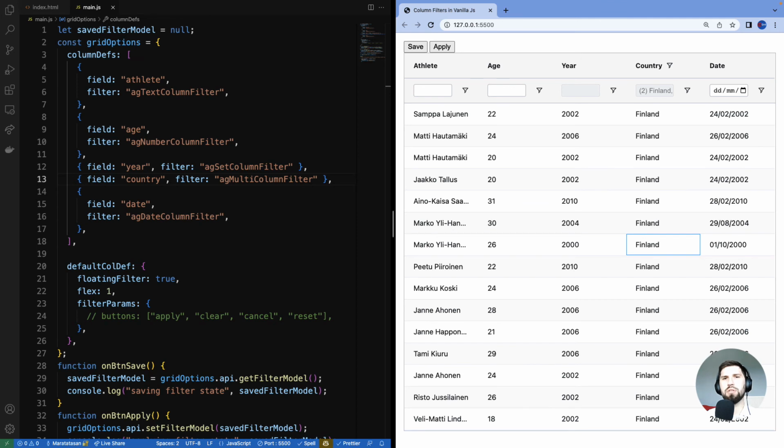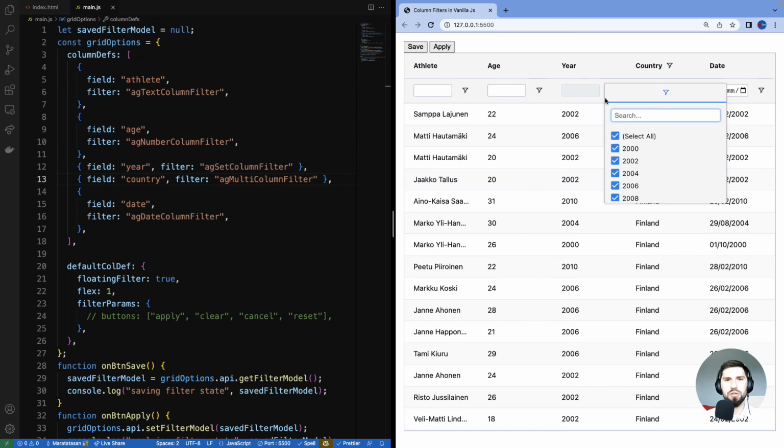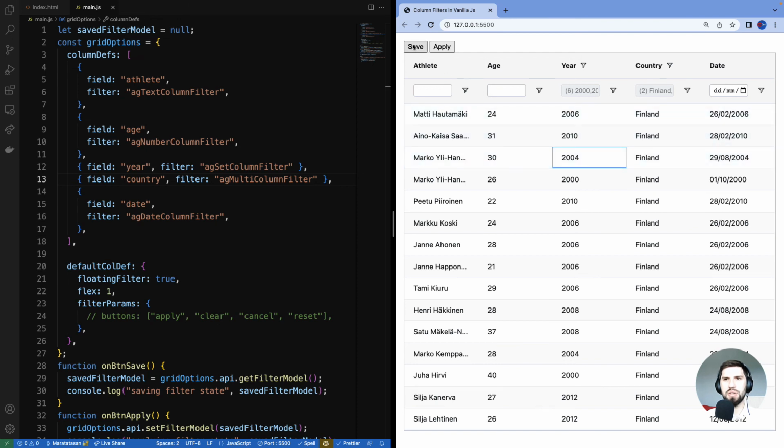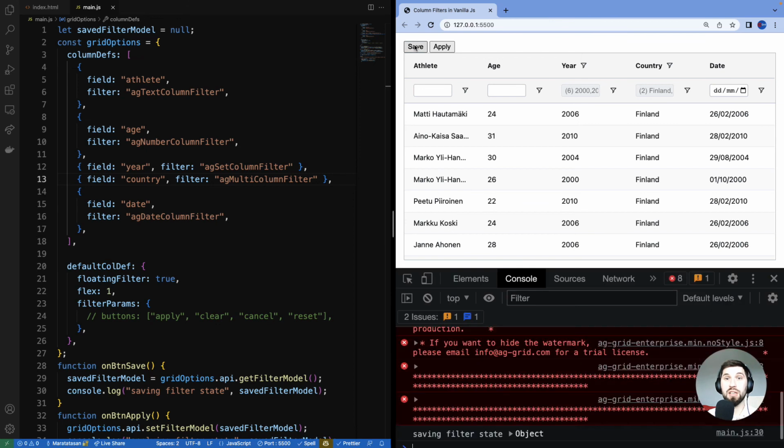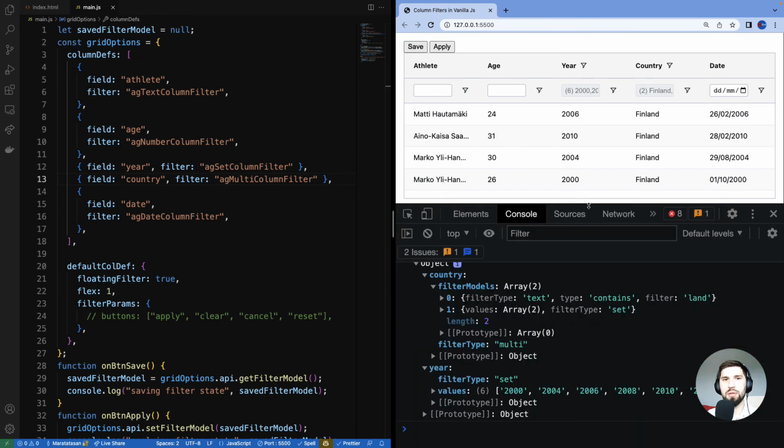You can also notice multi-filter working with the floating filter in the background here. Set filter is the same. It will also work with the floating filter. And as you might expect, the models can also be saved and reapplied for the set and multi-filters. When I click on save, you can see the model for the set and the multi-filters.